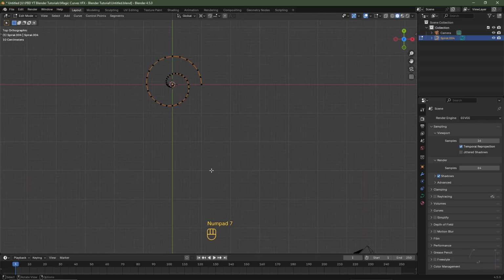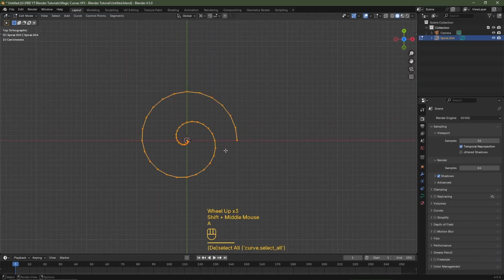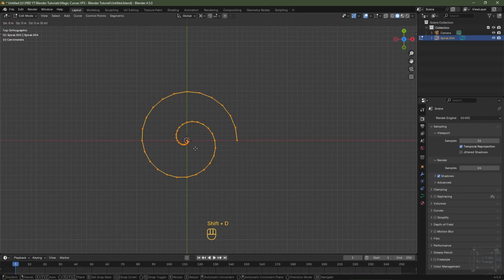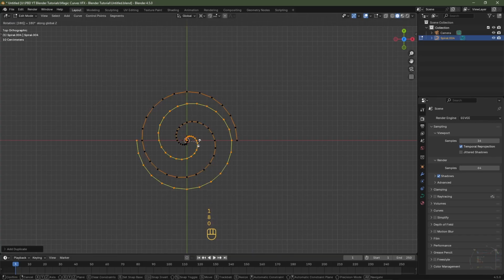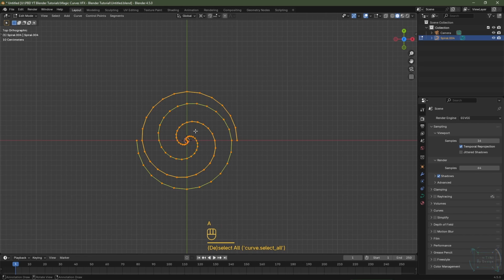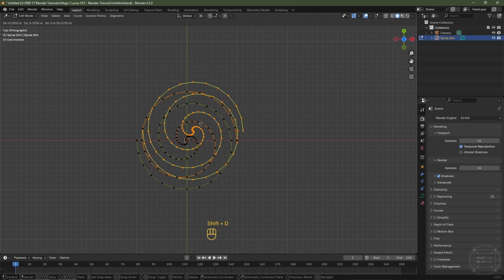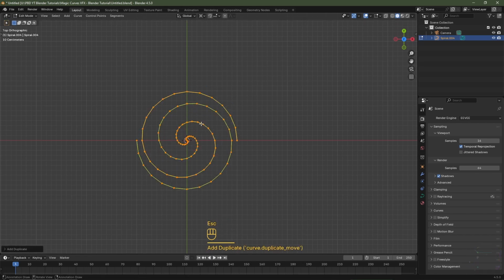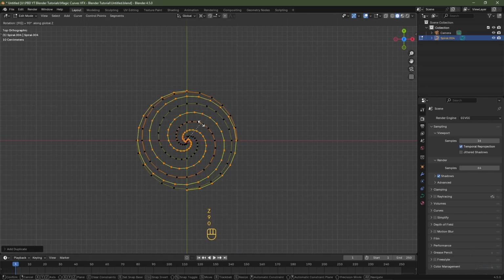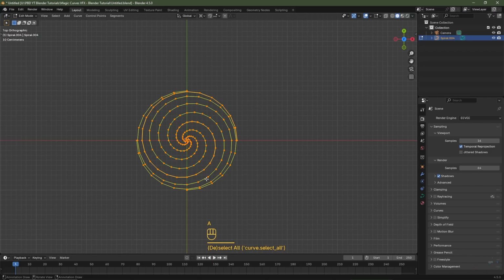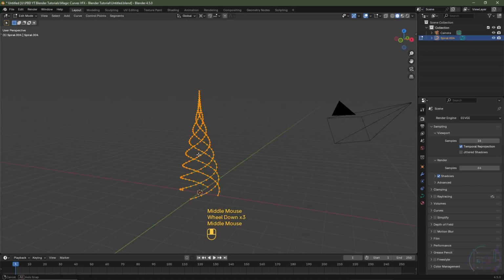I'll hit numpad 7 to go into top view. I'm going to hit A to select all the vertices, Shift D to duplicate. I'll hit escape to lock it back in its original position. R Z 180 to rotate it by 180 degrees and hit enter. I'll select all the vertices by hitting A, Shift D to duplicate, escape, so it locks back into its original position. R Z 90, and that will rotate it by 90 degrees on the Z axis. Hit enter. I'll just hit A to select all the vertices again. Let's just see what we've got so far. Okay, it's looking quite good.